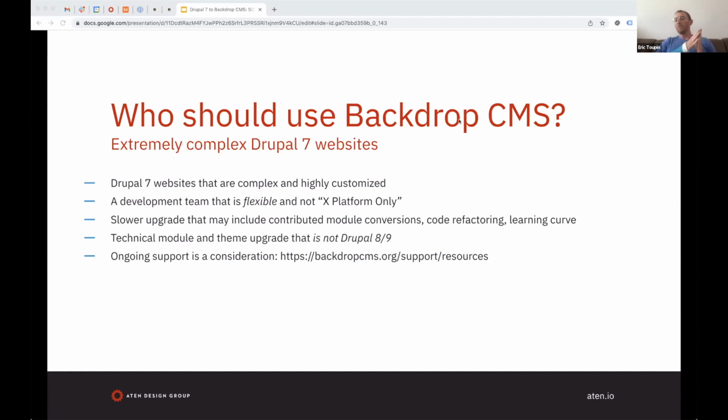So let's talk about the far other end of the spectrum, which is extremely complicated Drupal 7 websites. And that's what I'll be talking about today with this case study. So for Drupal 7 websites that are highly complex, extremely customized, if you already have a development team or there's people continuing to work on this and they're flexible, they're willing to work in a new language, this is going to be dramatically more cost-effective than a rebuild. So the upgrade is going to be a lot slower than that point-and-click process that I just talked about.